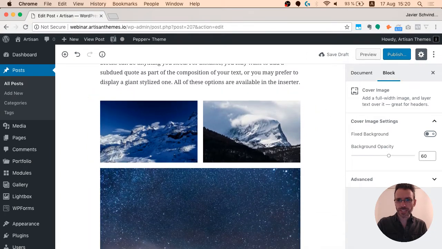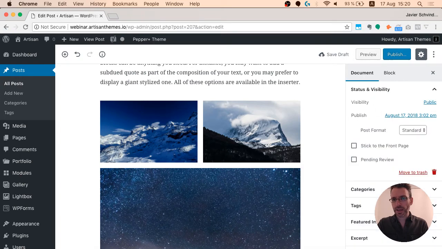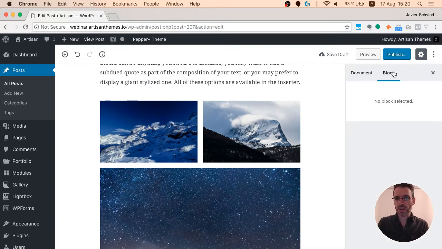Once you move to this area of the screen, first you have a section where you can control your whole post, and this is exactly what you used to have on the right side of the screen in WordPress. But you also have a section to control the specific block that you are working with.